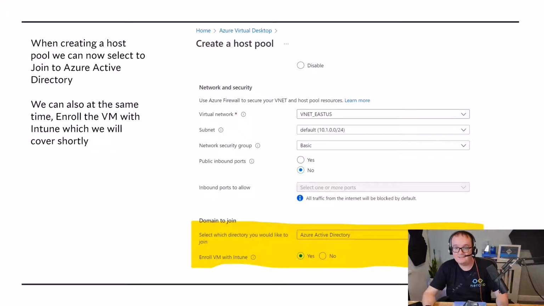So basically all you have to do is when you domain join your session host, you just need to select the Azure Active Directory option. Okay, and as you can see from the screenshot there, we can also enroll it with Intune at the same time as well. So obviously this means because Intune integrates with Azure Active Directory, when we create those session hosts, we can also join them to Intune or enroll them with Intune. And that's the way most companies are going to manage those devices, right?